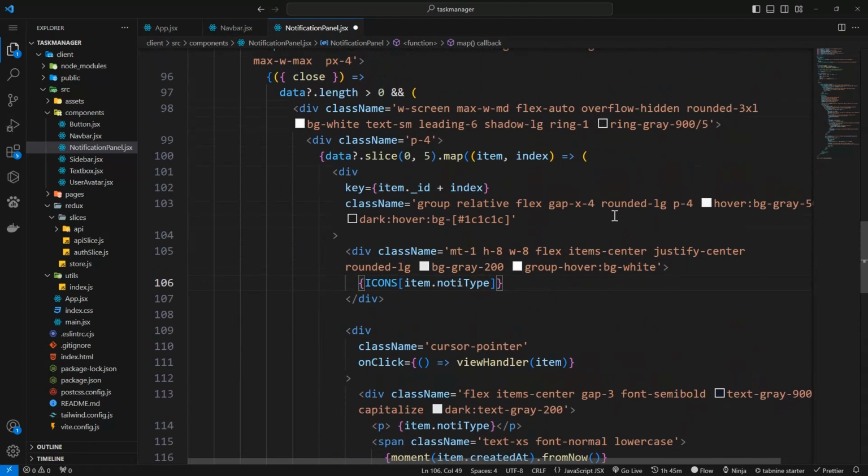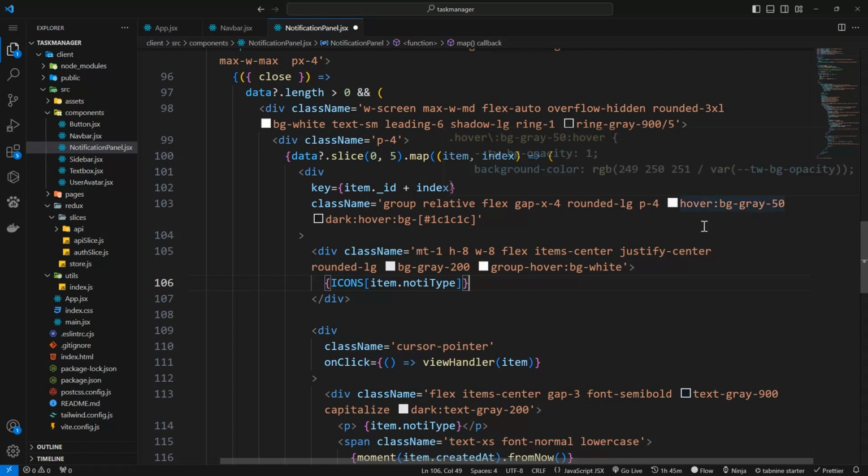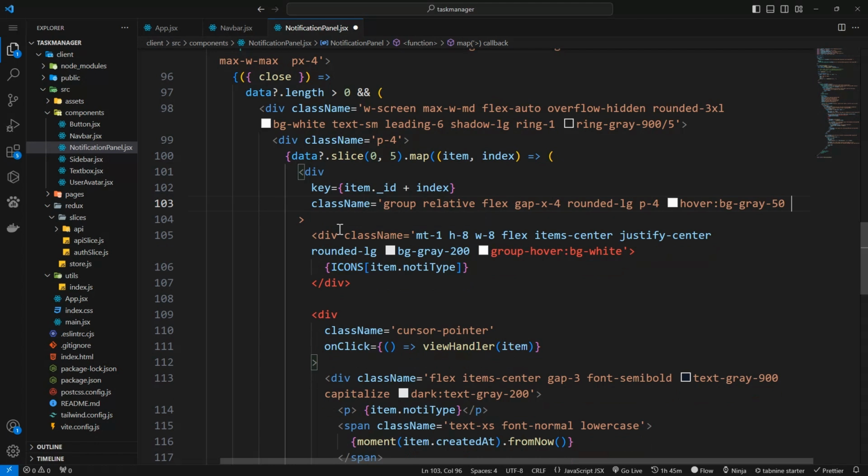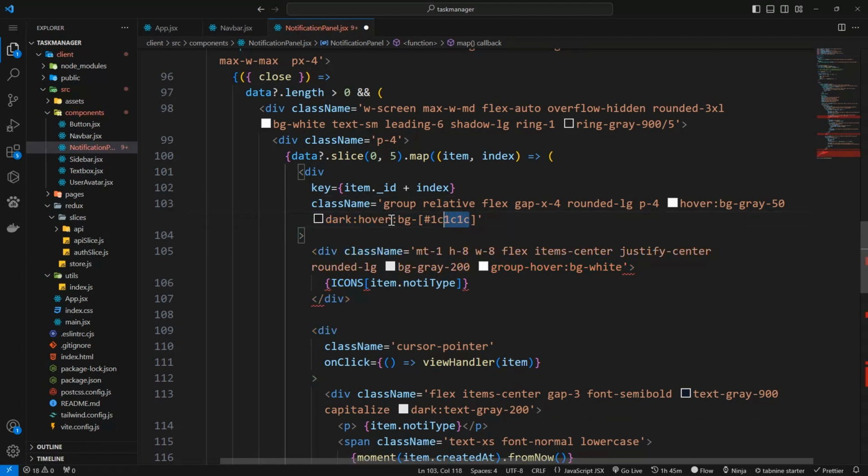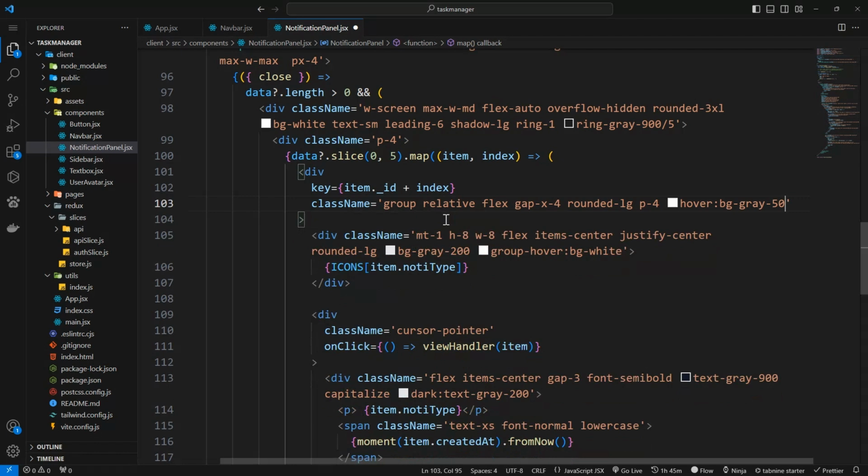And with these few classes of group, relative, flex, gap-x-4, rounded-lg, p-4, on hover, bg should be gray-50. Great. And we could add the dark variant, but I'll remove that. Okay.